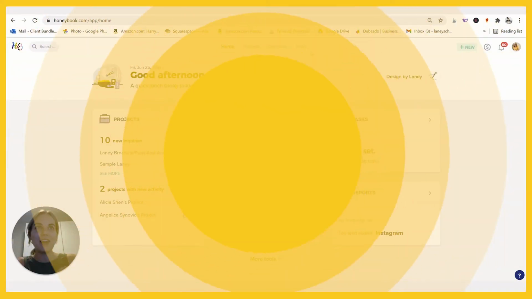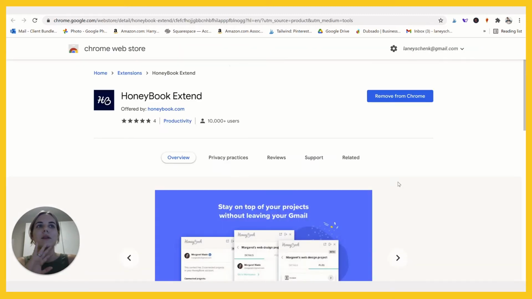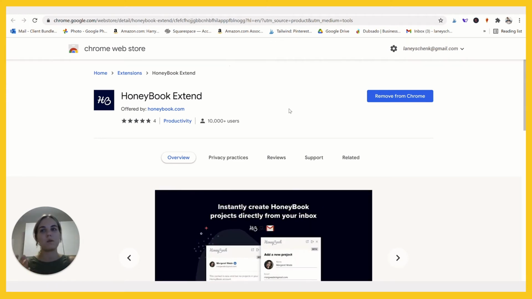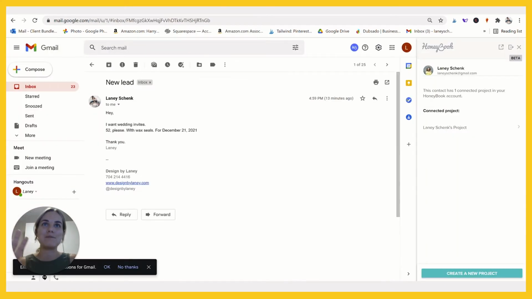Okay, y'all, to get it set up, I'm on my main dashboard. I'll go to Tools, I'll click on the Chrome extension, and it will basically help you get signed up. If you don't have G Suite and your Gmail address attached to your Honeybook account, you are going to need to do that, but it will walk you through all of that super easy as soon as you get it on Chrome. It's basically there. You don't necessarily have to click on it. I don't even see it up here, but it's still going to show up. So then the magic happens in your inbox.